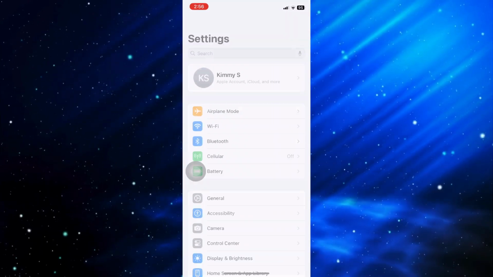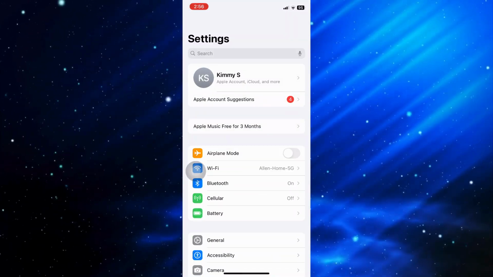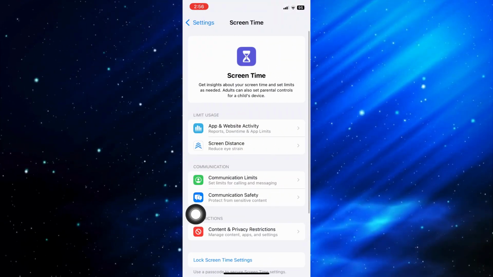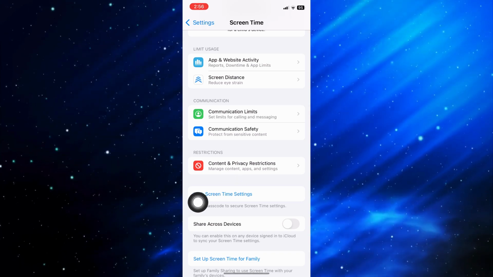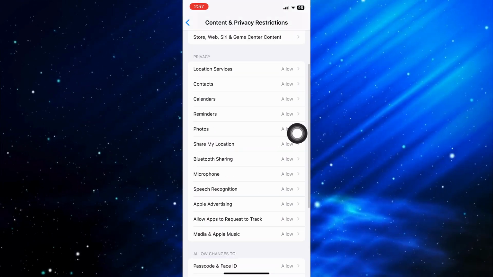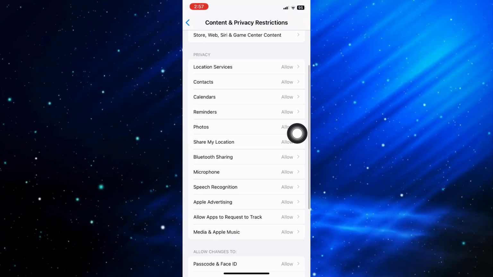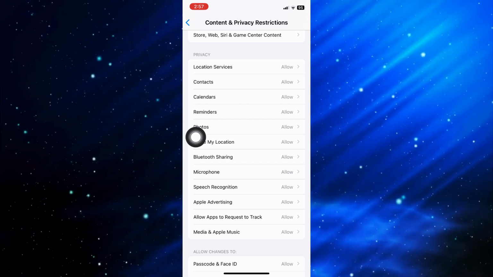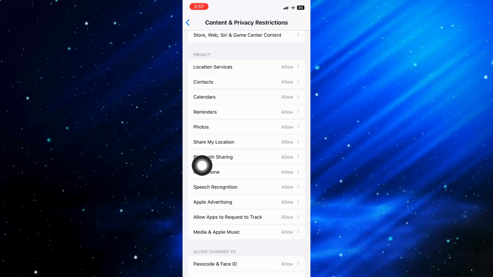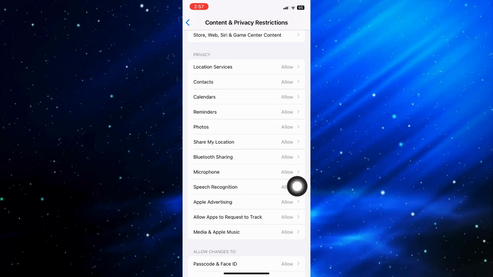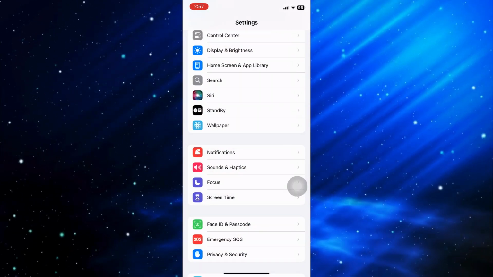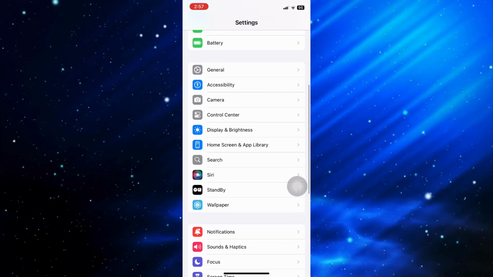First things first, you want to go ahead and head over to your system settings, and from here you want to open up screen time. Now inside screen time, click on content and privacy restrictions. You want to go ahead and turn this on, and you want to make sure everything in privacy is allowed. Now if one of these settings is on don't allow, for example Bluetooth sharing, you cannot go ahead and use your AirDrop.